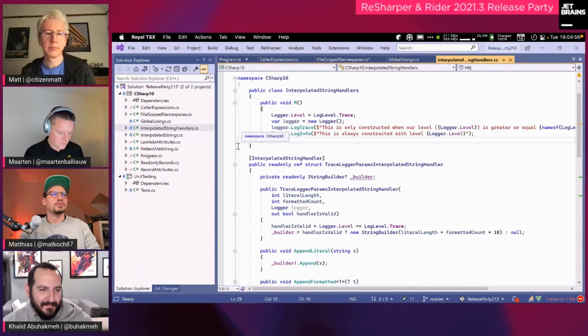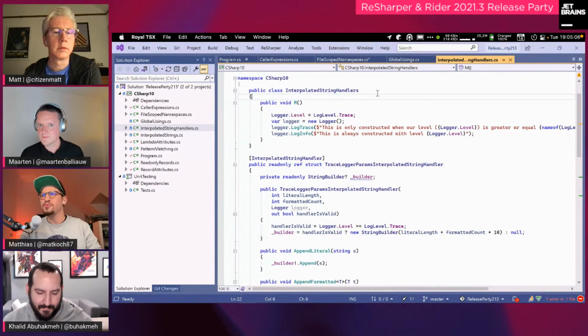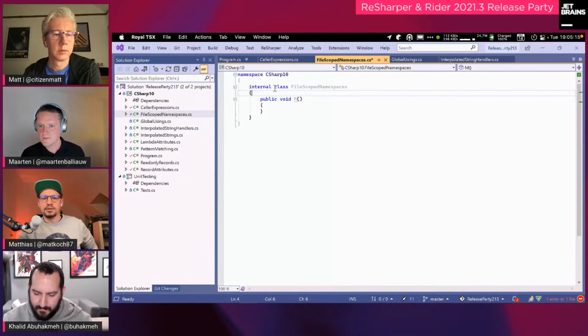Besides that, I would also like to jump right into some C# 10 features. This is also something we've all been waiting for, the first release with .NET 6, that is LTS again. And I think I'm going to start with file-scoped namespaces.